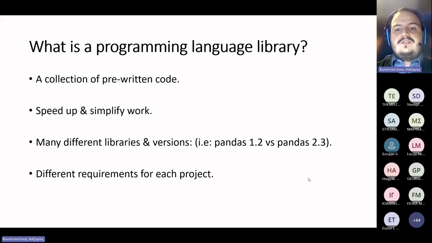You can see that we have Pandas version 1.2, for instance, and then we also have Pandas version 2.3. So why is that a problem for us? The problem here is that we can't have Pandas 1.2 and Pandas 2.3 simultaneously installed on our computer, whether we're talking about Windows or Linux or what have you.